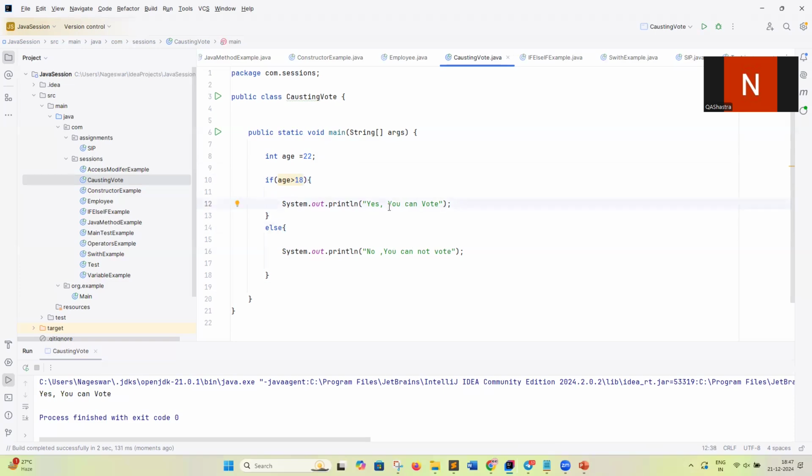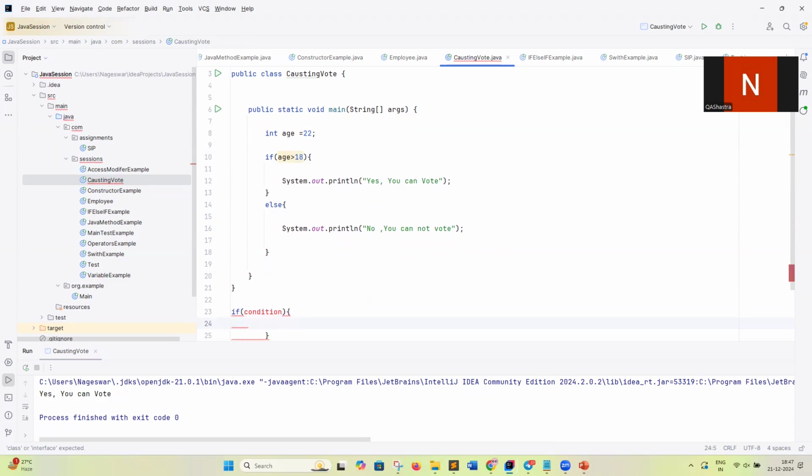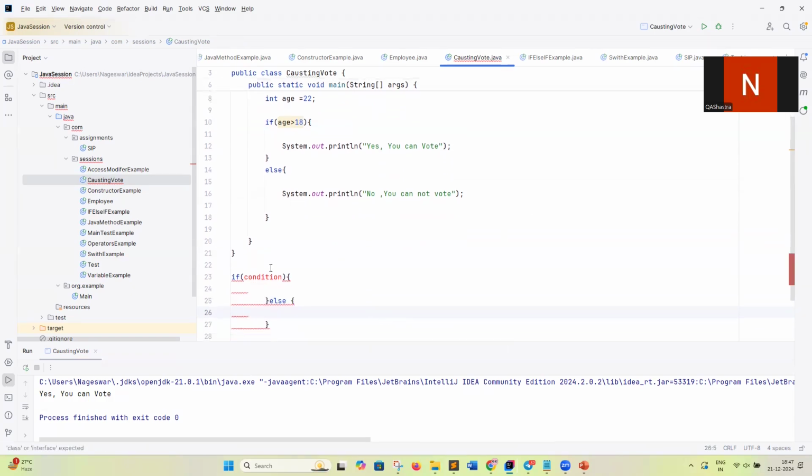So this is the way we can see the coding of the condition. This is the general syntax. I will write it here. If, condition, and there is an if block and an else block. Else does not have any condition. So this is the syntax.